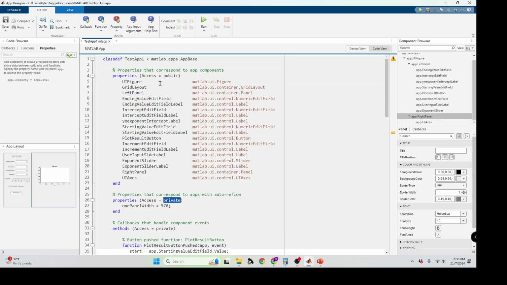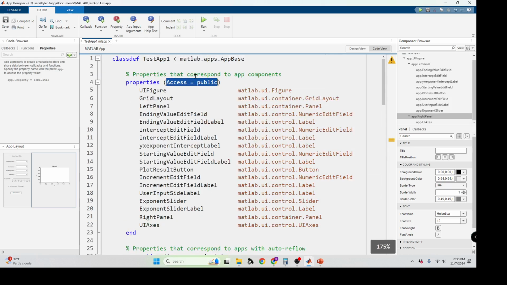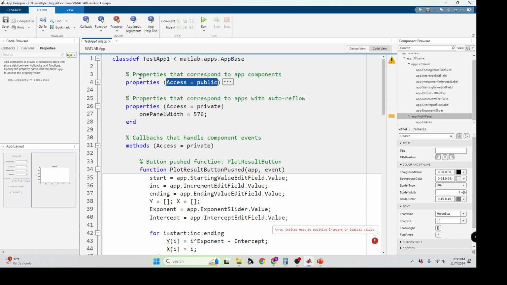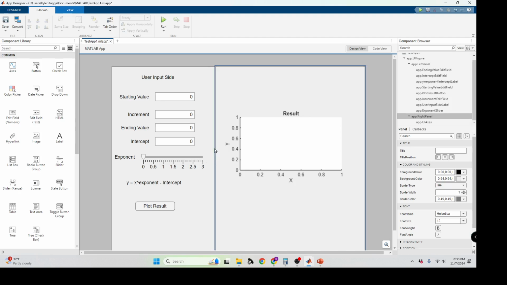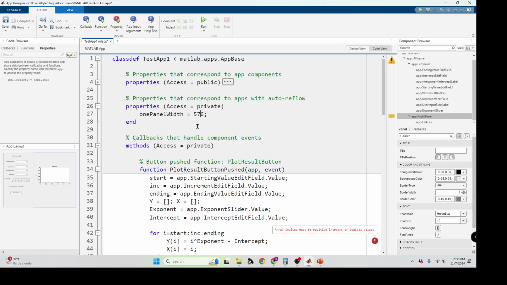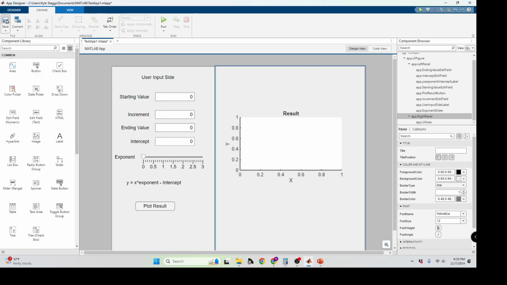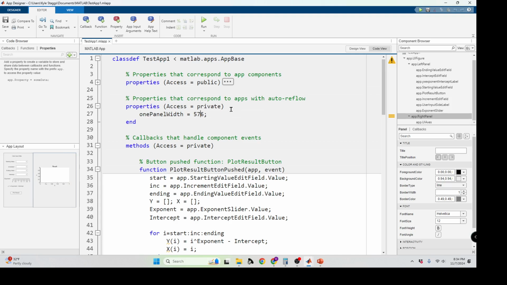The properties for all of these have to be public. Why? Because if these aren't public, you can't access them in order to actually interact with the interface. You couldn't change those variables, move those sliders, etc. So they have to be public. The property that is private in this case is panel width. We can change and update this. So if we go to design view, that number now changes, but we have to save it. So that number would update.